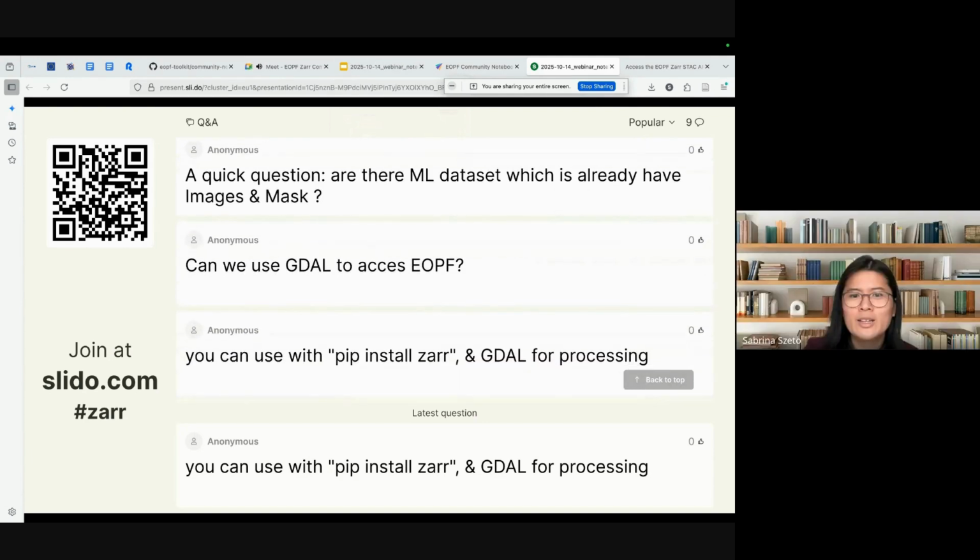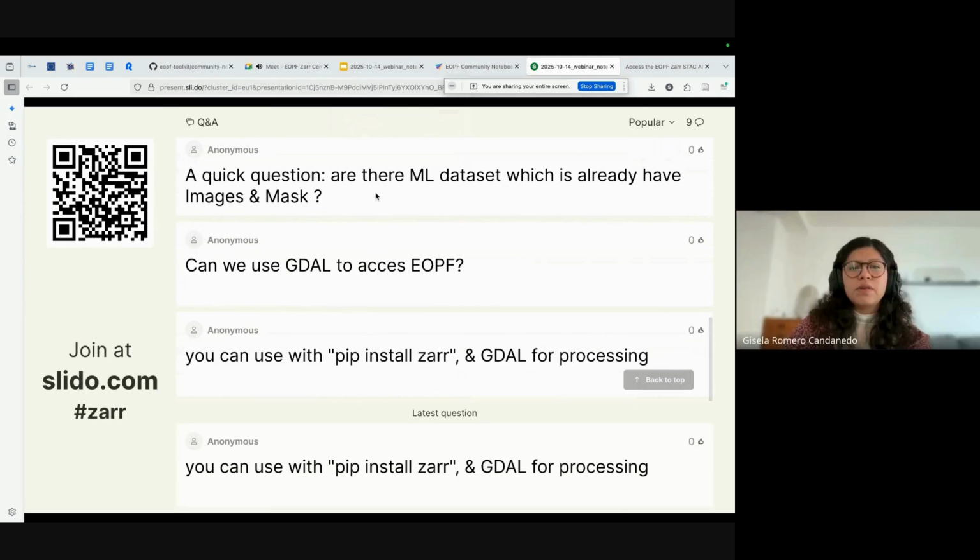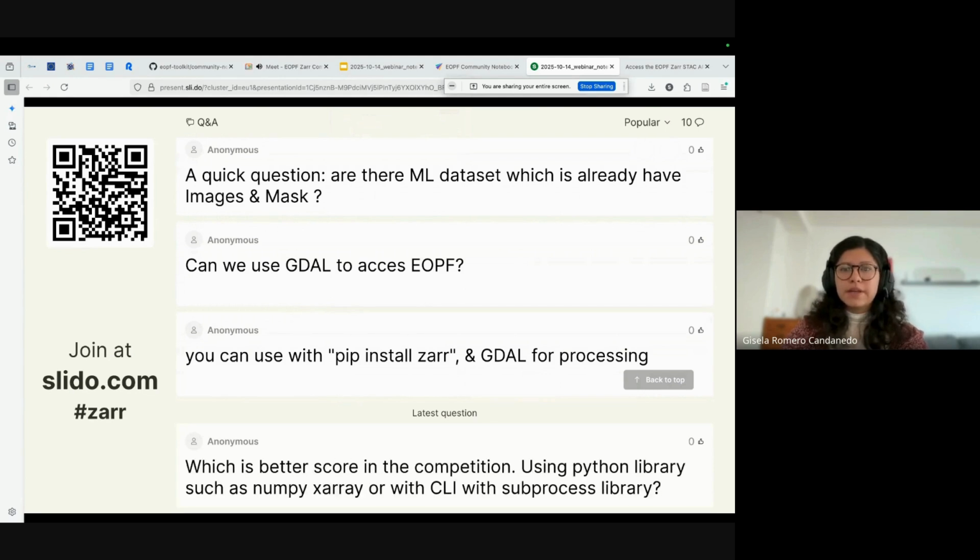Okay, someone replied, yes, you can use it with pip install Zarr and GDAL for processing. Also, a note is that the Docker image that was already created already contains everything that has been developed so far. You can integrate further packages if you need, but just take a note of them.